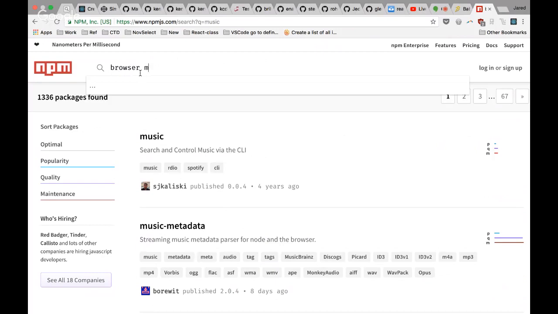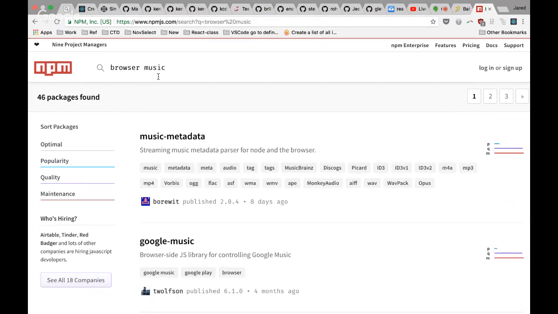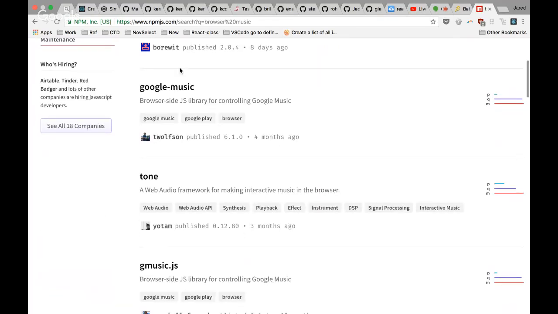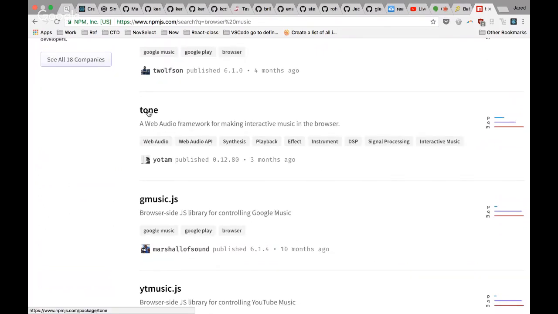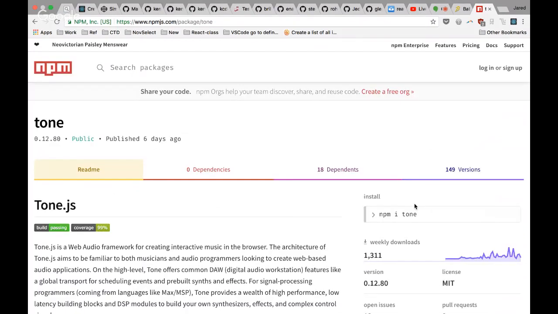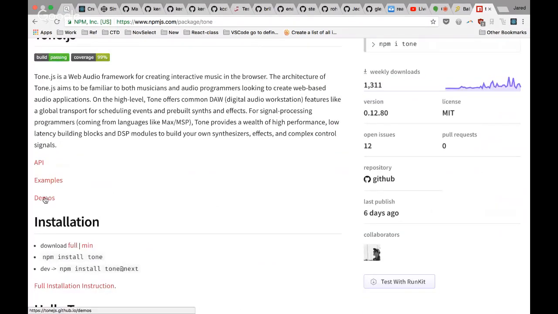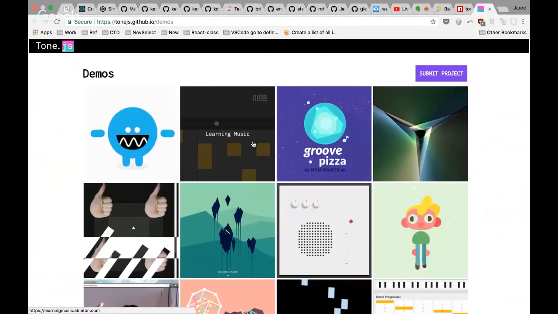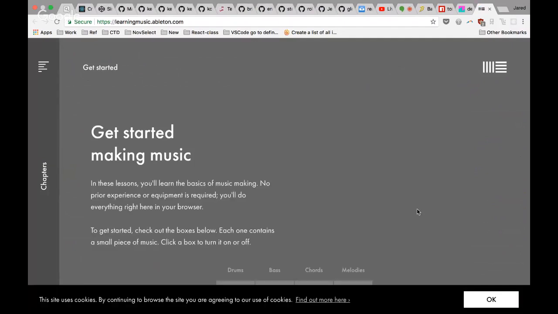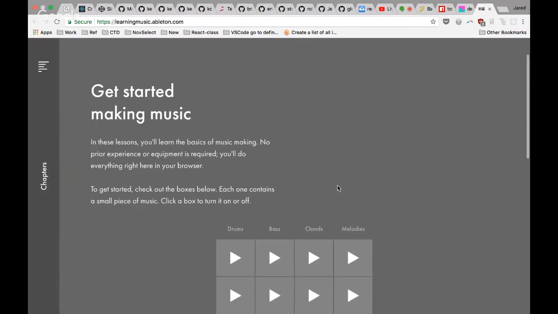But let me see here. Let me see, like, browser music or something. Streaming music metadata. Browser side JavaScript library for controlling Google Music. So you can build something for that. A web audio framework for making interactive music in the browser. Tone.js. We can go look at examples, and here's stuff that's been built with it, like learning music. Obviously there's a lot going on here.